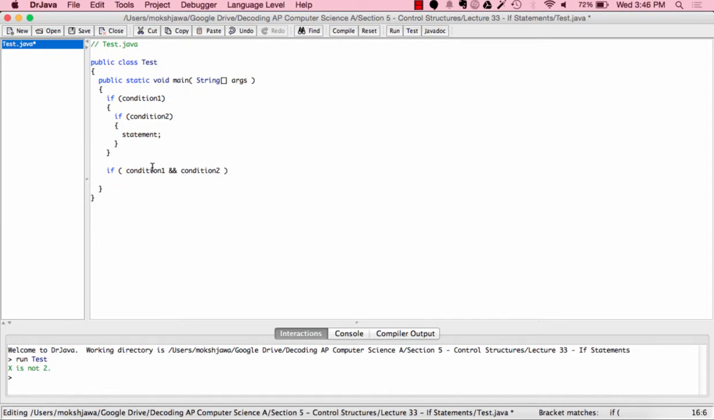So if you remember, the and is a logical operator that we use, and we need to make sure that both, in a complex condition, we need to make sure that both conditions are true. Only if both conditions are true will this entire complex condition evaluate to true. So both this and this need to be true, and then this statement will be executed.